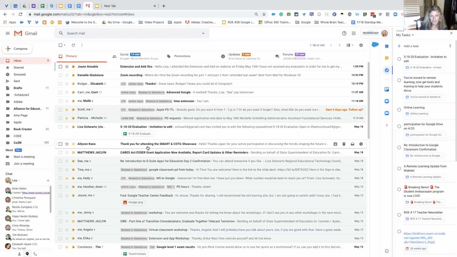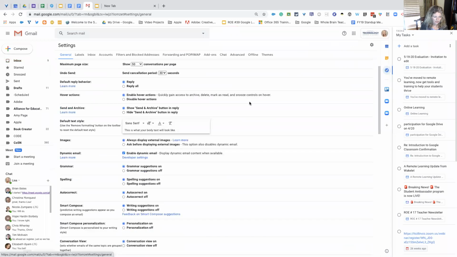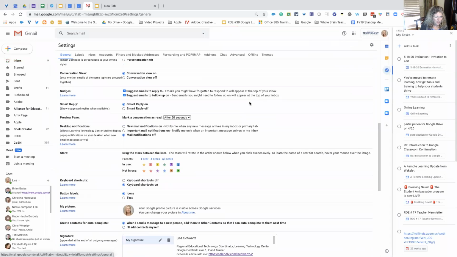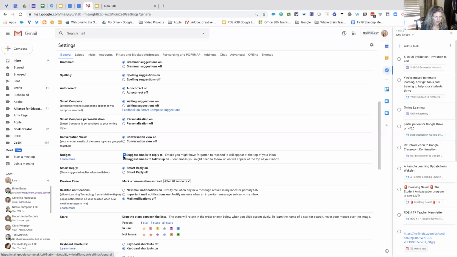Again, just try it, see if you like it. Some people don't like it. It's just what you get used to. So if you go under here to the gear settings, this is where you can change so many things. So a couple other things, I showed you that one email that gave me a nudge.